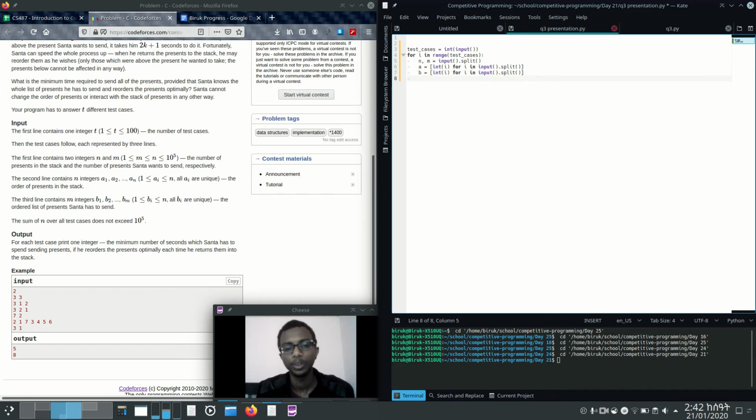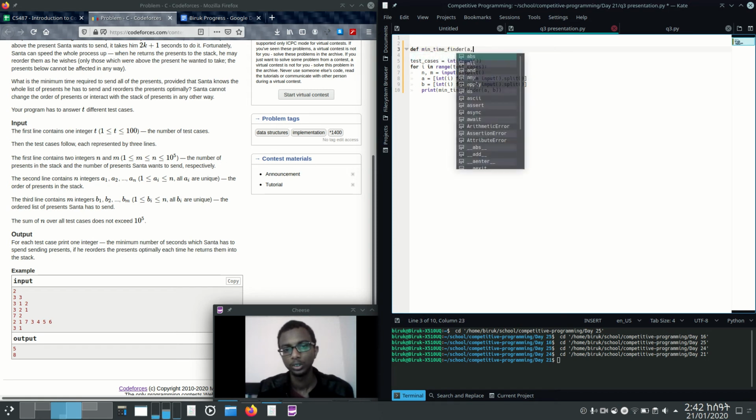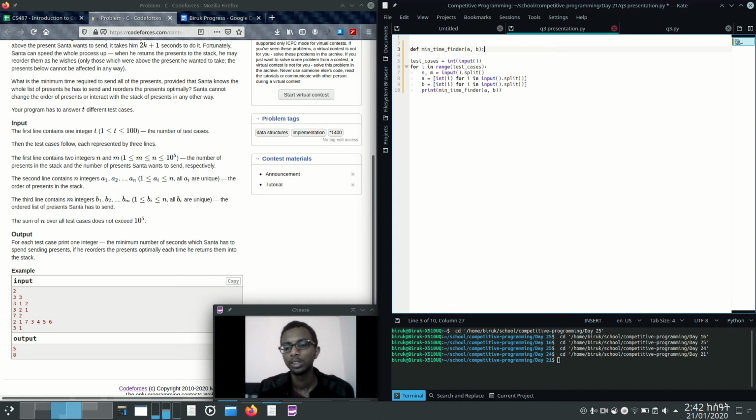So we can print out the result of our, let's call it, min time finder. We'll need a and b. Actually, that's all we need. So in this case, we'll just write our function min time finder, which takes a and b. Since we're going to use them a lot, we can call this the stack of elements, and this the to be sent.